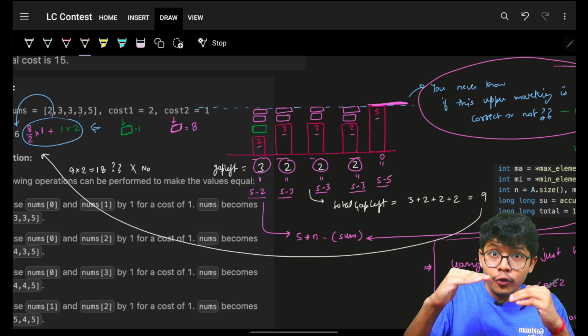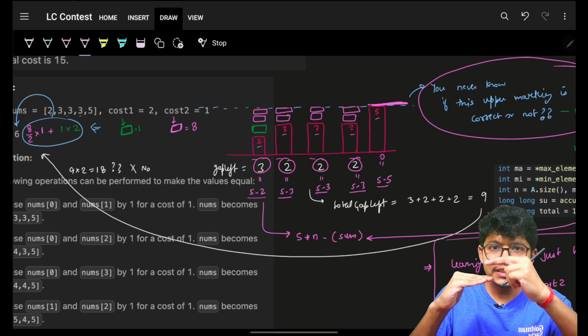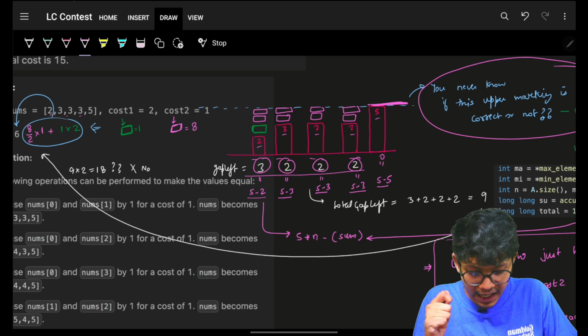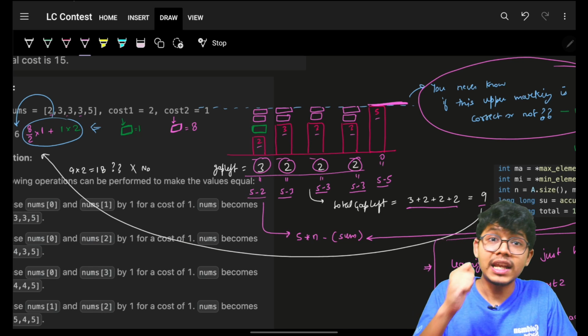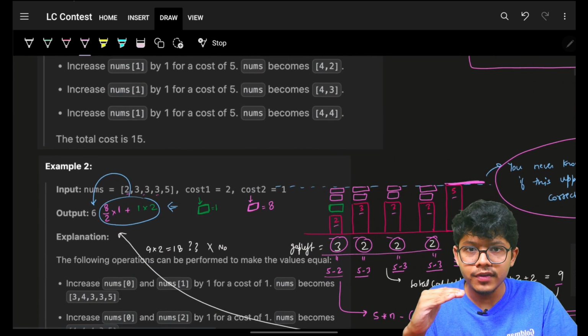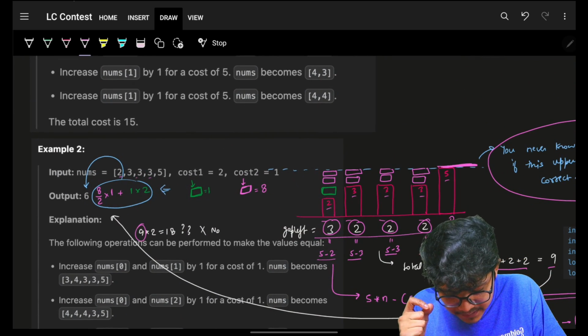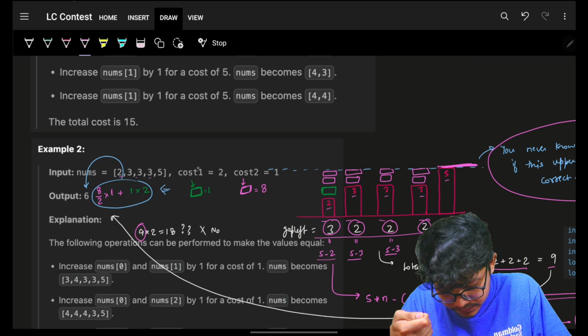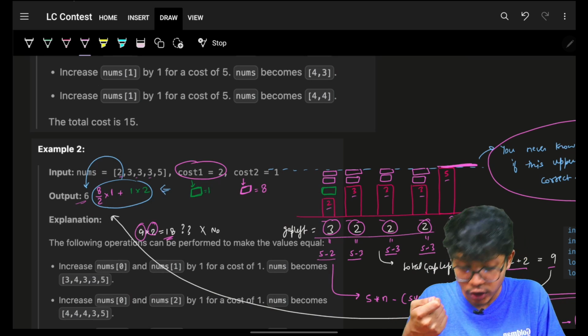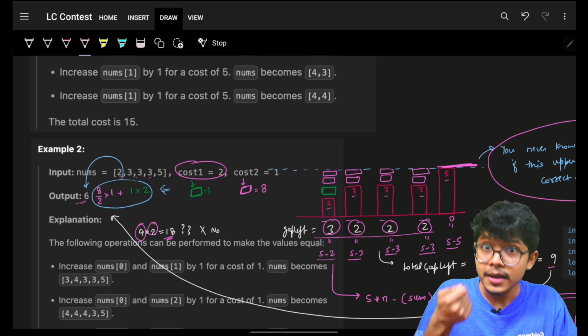So if you would take operation 1, which means you will go one step, the total number of gaps I have is 9. I have a total of 9 gaps. For each gap, you are using one step as in operation 1. So for 9 gaps, at a cost of 2 each, the cost is 18. But is the answer 18? No, the answer is not 18. The answer is 6. Why is the answer 6?